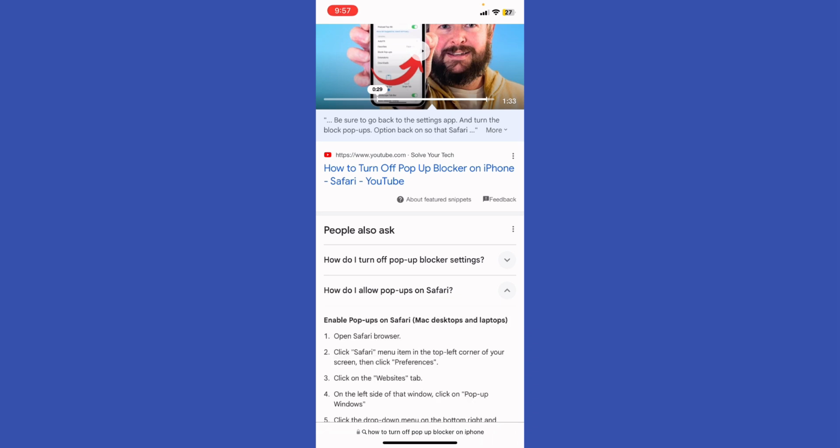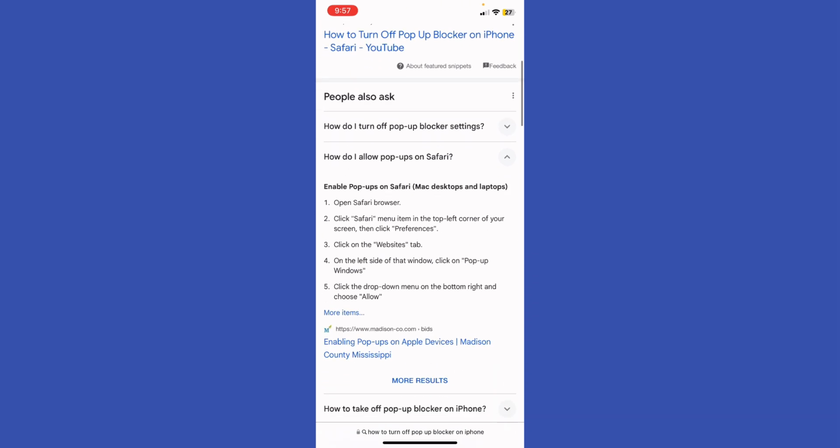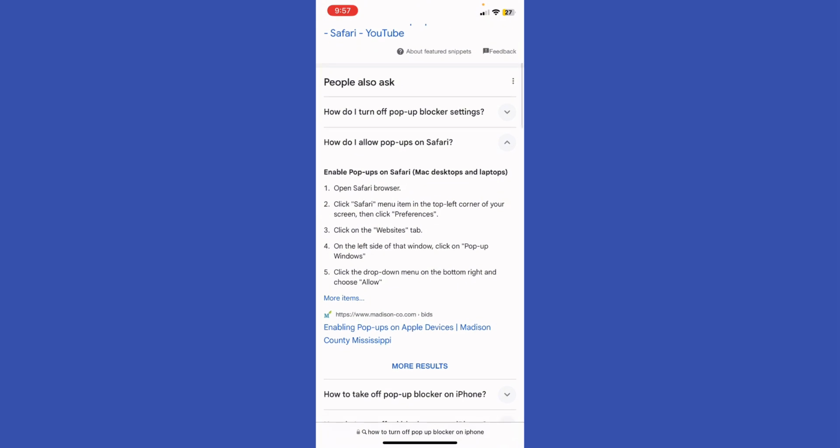But if you want to allow or turn off the pop-ups on Safari, go ahead, open the Safari browser and click the Safari menu at the top left corner, and then select Preferences, and then click on the Websites tab, and then on the left side of that window, click on pop-up windows, and then click on the drop down menu at the bottom right and choose Allow if you want to.